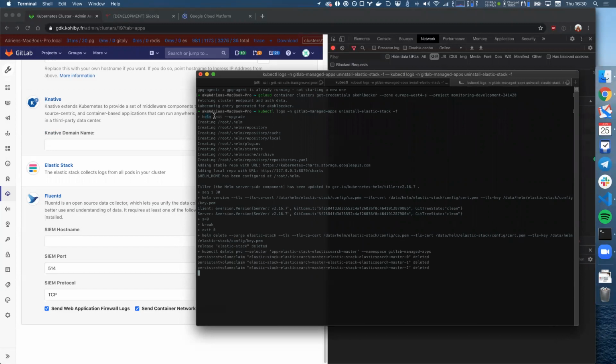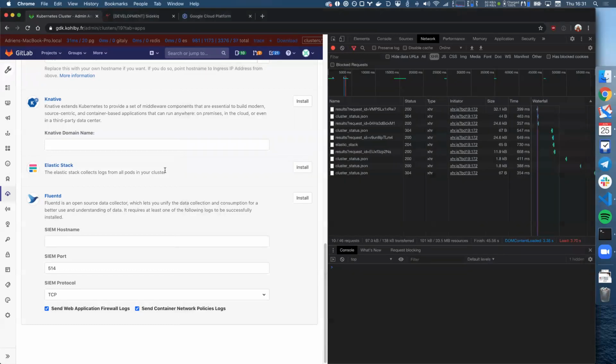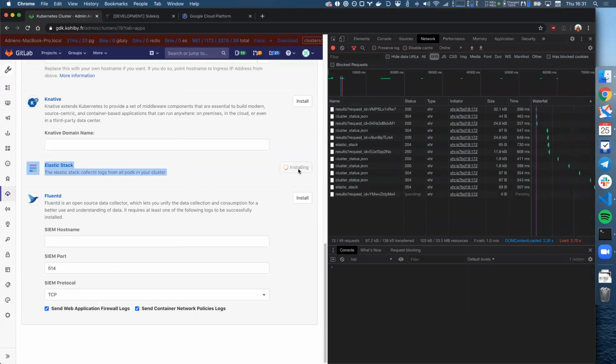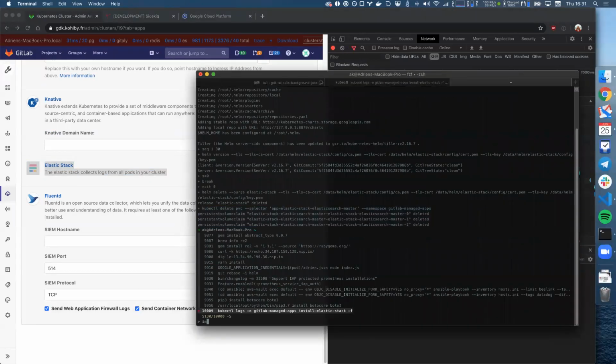So it's configuring Helm, and then it's doing Helm delete, purge. And so this is going to delete all the Elasticsearch pods and services and all that stuff. And then this actually deletes the data volumes, so all the Elasticstack indexes are going to be deleted. And once that is done, the front end is polling, and then it detects that it has been uninstalled, and then it resets this part here. So when I do install again, hopefully now it will work.